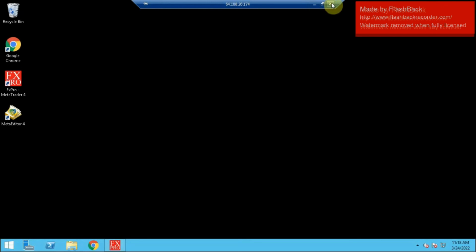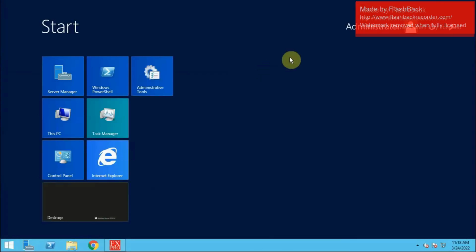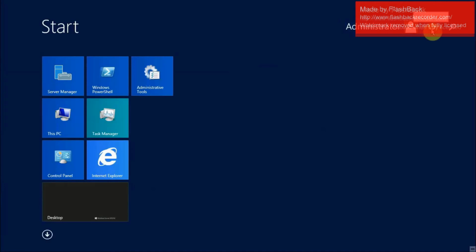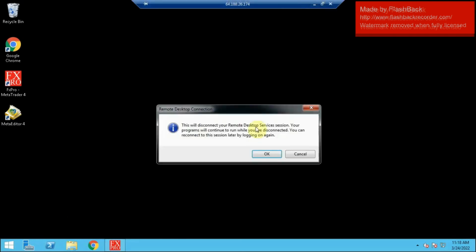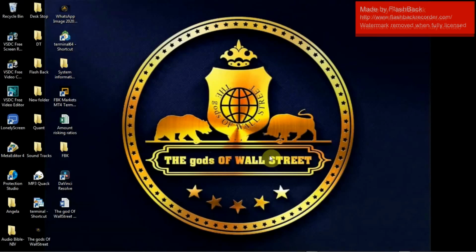Just minimize the VPS and it will continue to run in the background, whether your laptop is off or your PC is off. So don't shut it down. Whether you are offline, the VPS will continue to run in the background. So you close and you say okay.